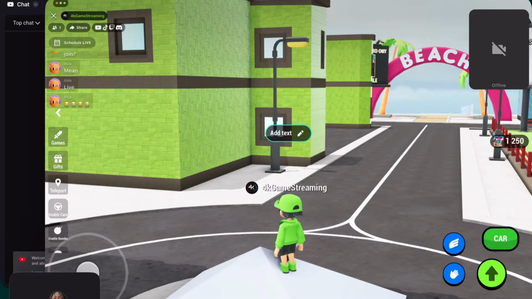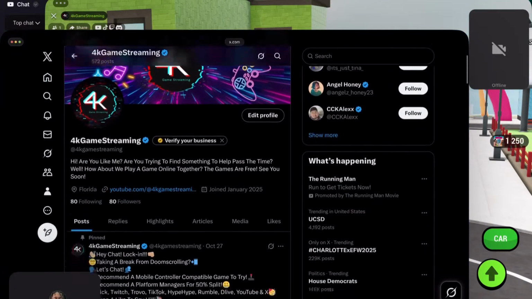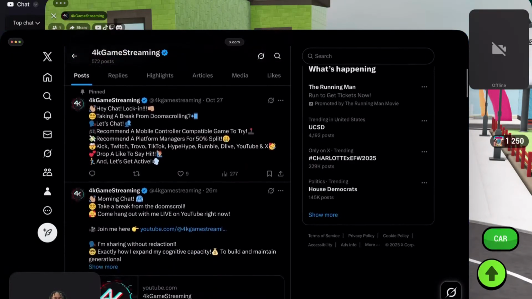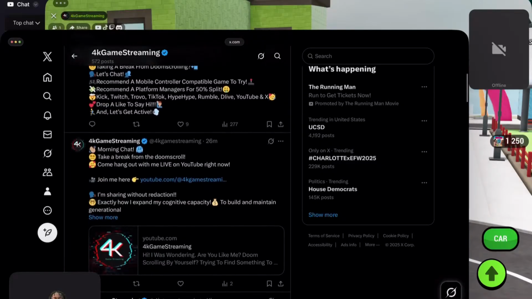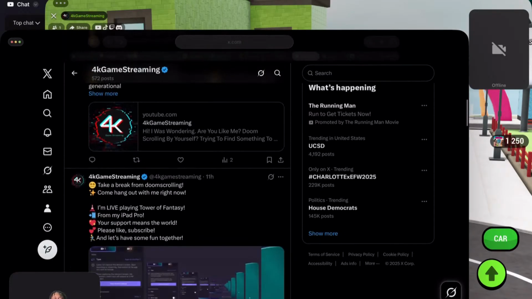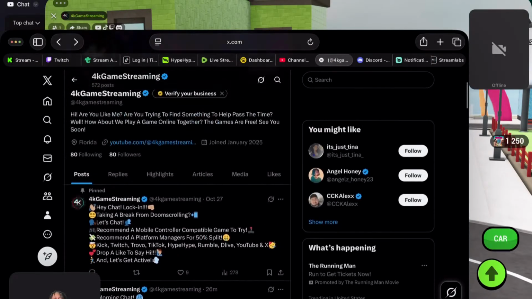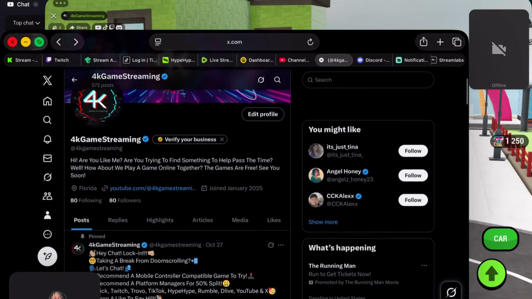But real quick, chat, before we get started, I want to check on X to make sure that our post went out correctly. So we just posted 26 seconds ago that we are live on YouTube. It is cold right now in Florida, chat. We have that 60-degree weather. We also had that X exclusive 11 hours ago of Tower of Fantasy. So it looks like we are all caught up there.